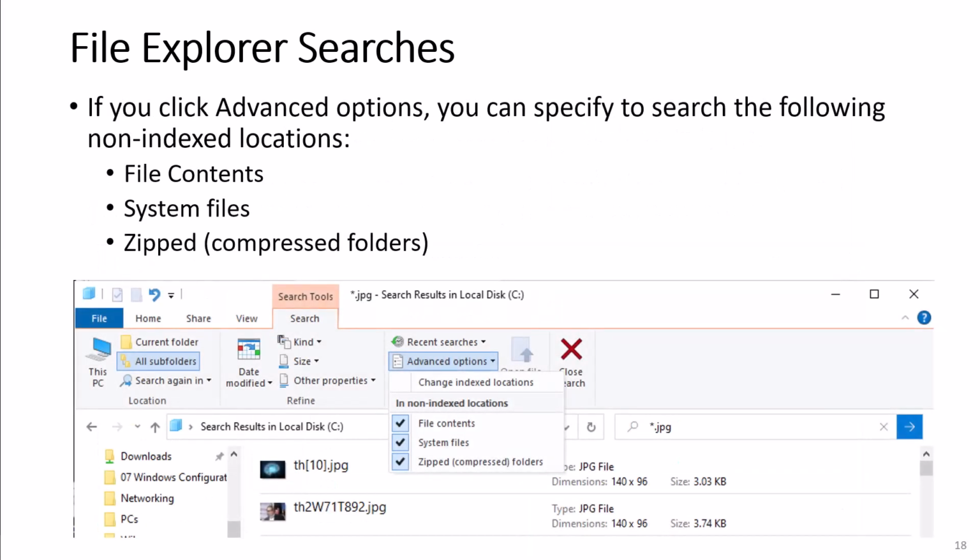If you click Advanced Options, you can specify to search the following non-indexed locations: file contents, system files, or zipped/compressed folders.